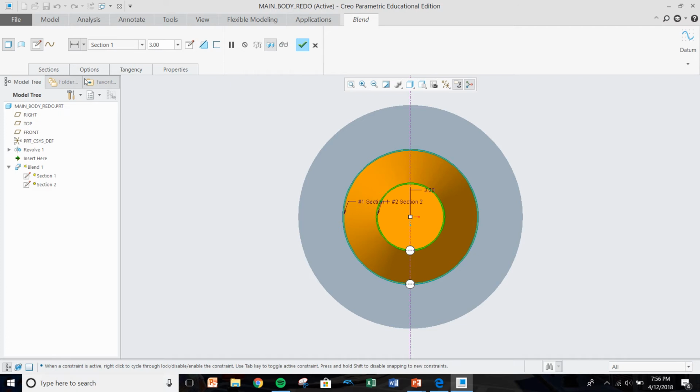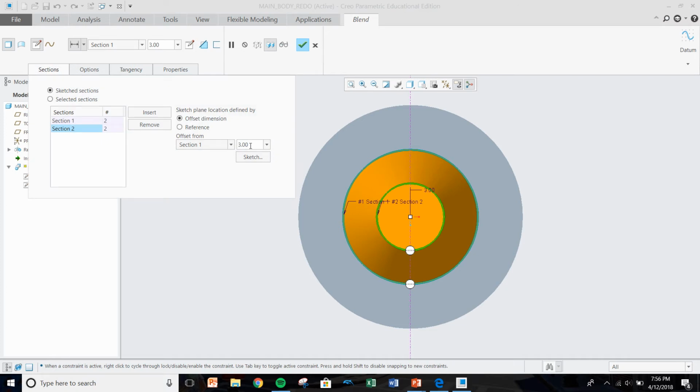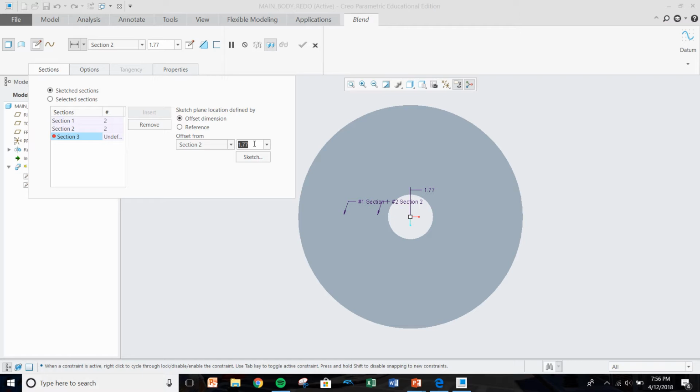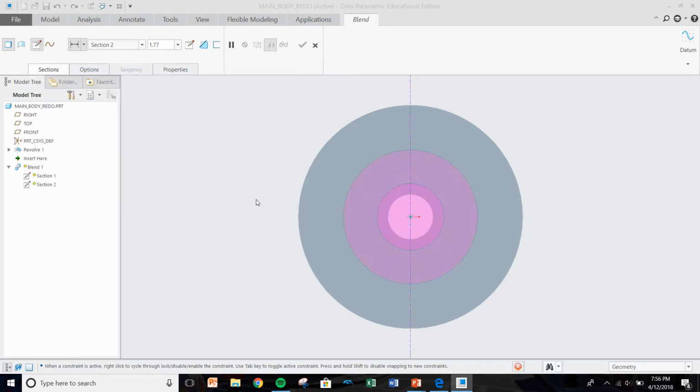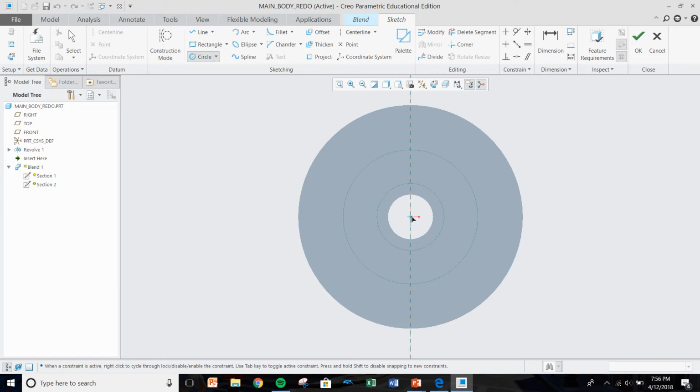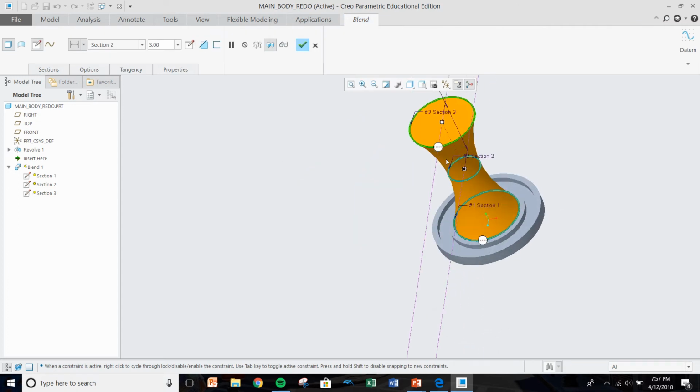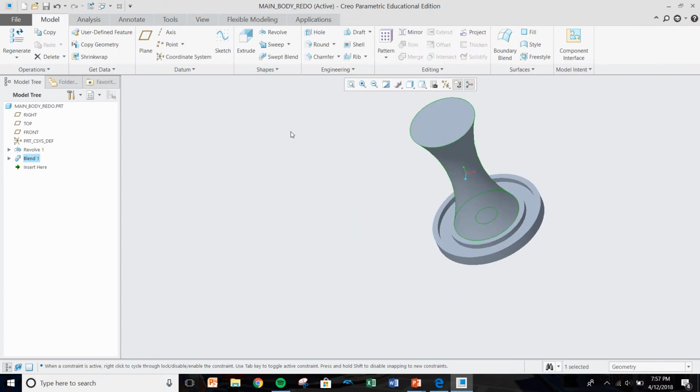Click OK. Almost done. You're going to hit Section. You want 3 again. You're going to insert another section. So hit 3. Make sure that's 3. Sketch. And you're going to do another circle. And this one is also going to be a 3 inch diameter. Hit check. Make sure it looks right. Looks right to me. Check.